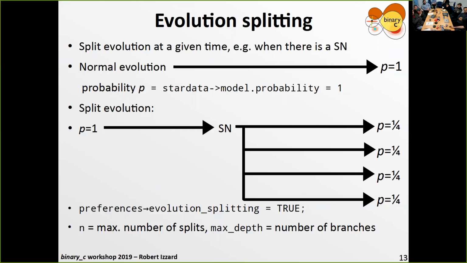But what you might want to do is you might say, okay, what happens when my star has a supernova? Well, remember, when you have a supernova, you have Monte Carlo kicks, so the kicks are in random directions. So you might want to sample that directional kick, rather than just do it once. And so you can split the evolution at that point, and it will restart at the supernova each time. But each of these reruns, which has a random kick to it, then has, let's say there's 4 of them, a probability of a quarter. So you've still got the same number of stars up to that point.